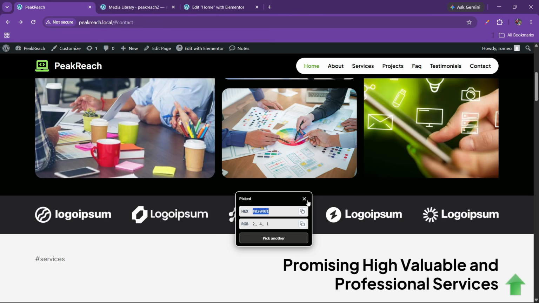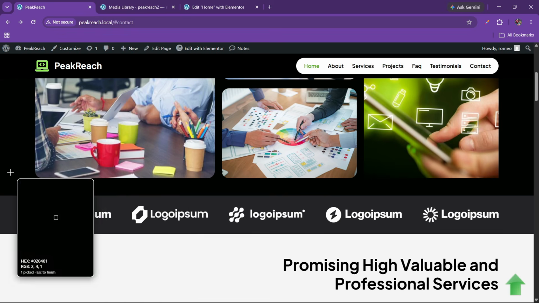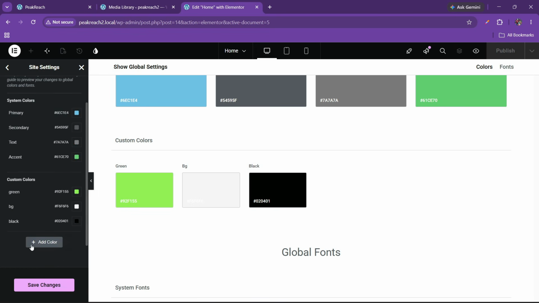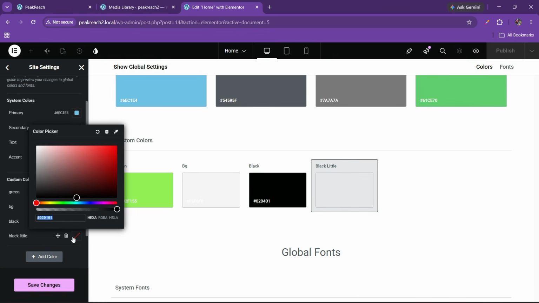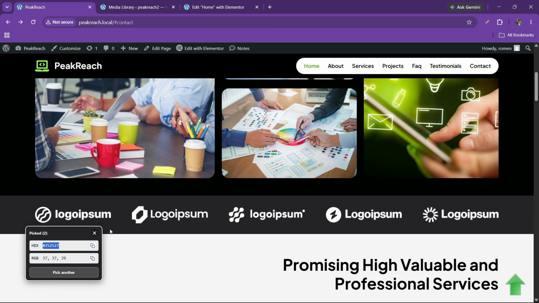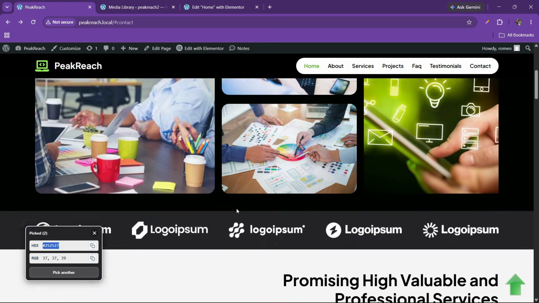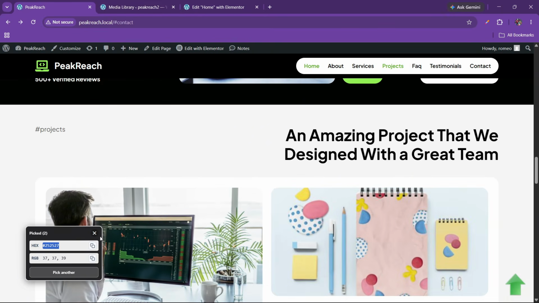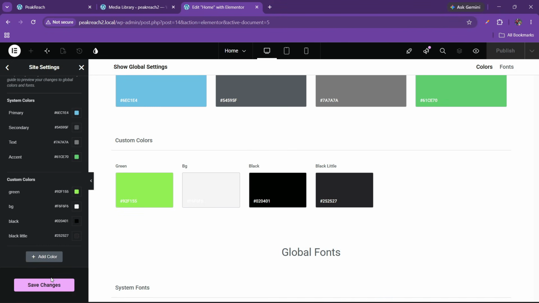Then I want this BG color also. Here we can just add this like black little. Let's name this black little, or we can also put gray dark. So you have all the colors. Let's see, all the colors are there. I think now we don't want any color, so let me close this, and here we're going to save the changes. Let's get back.